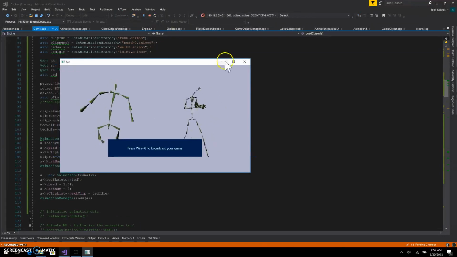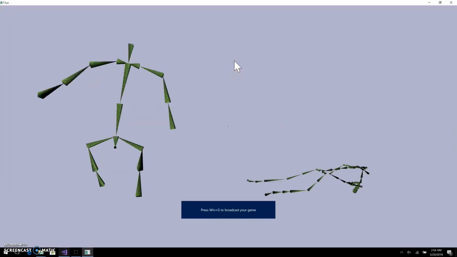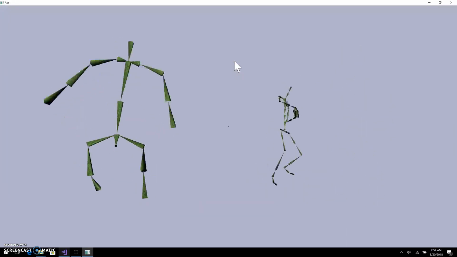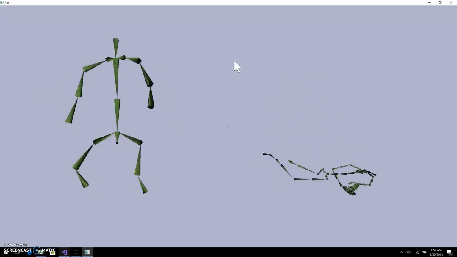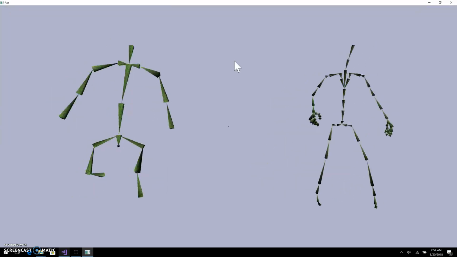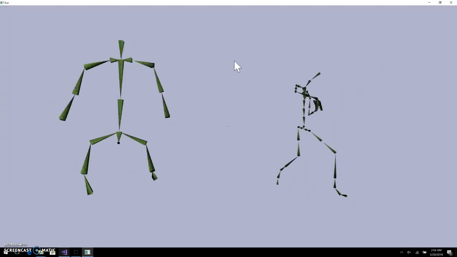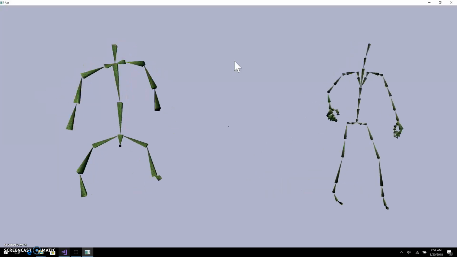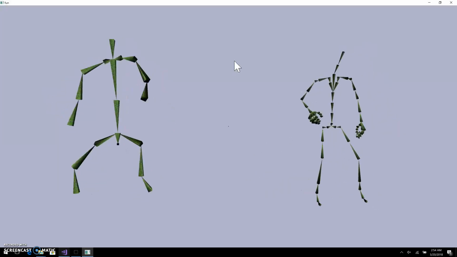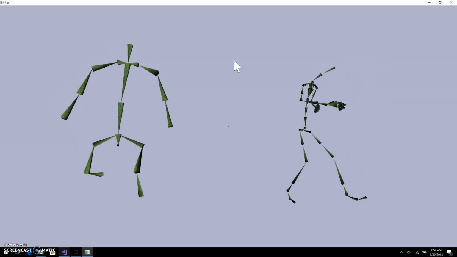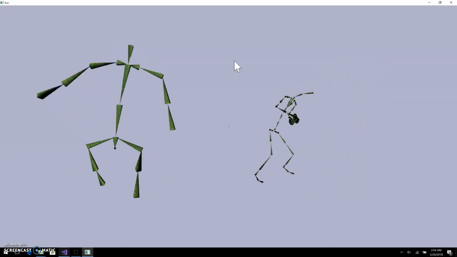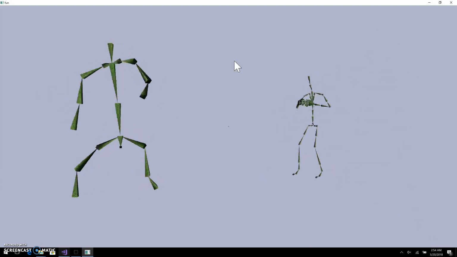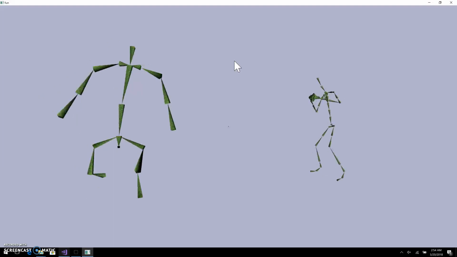All right, and there we are. So we see we've got the teddy bear. It has two animations, which I can slow down, reverse, and I can also stop. The same with the humanoid. It's got this being shot animation, a running animation, and a punching animation.